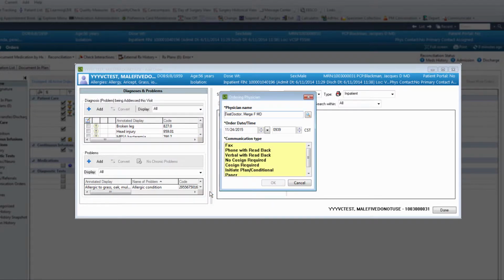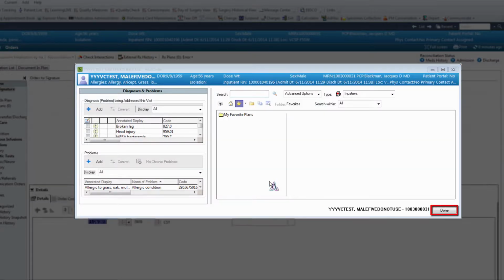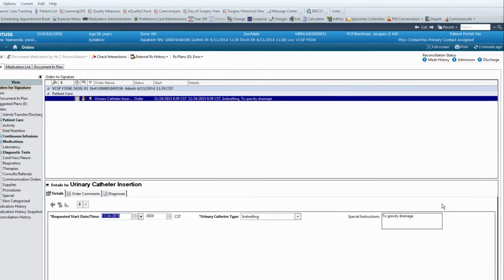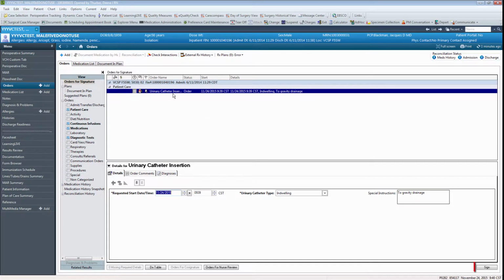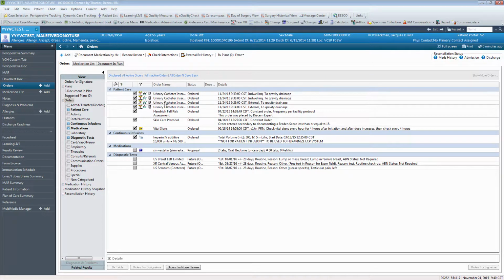The provider is required to co-sign these orders. Selecting OK and then Done will return you to the main orders screen. After you have reviewed your order, selecting Sign and then Refresh will complete the ordering process. To return to the intraoperative record, select the perioperative doc from your menu options.